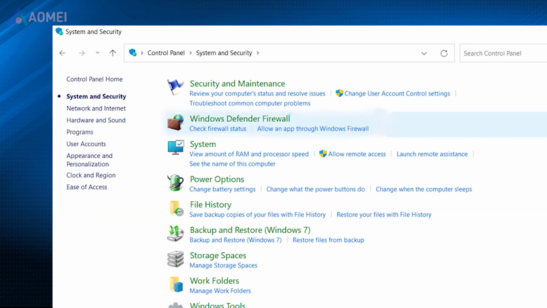There are two built-in Windows backup features, Backup and Restore (Windows 7) and File History. If you've created a backup before, then you can try to restore files from the backup.